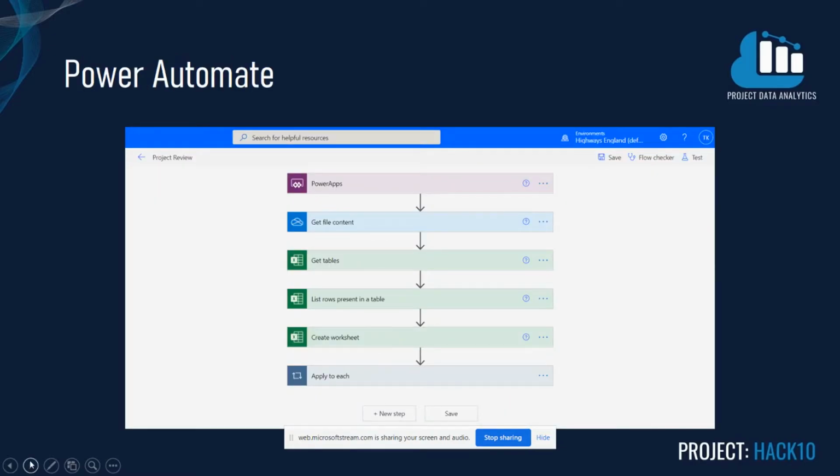Once triggered, Power Automate retrieves our blank template of the project review report. It also retrieves a copy of the live data from Excel and copies this into a new unique sheet, which is then used to populate the tagged areas of the blank project review report, then creating a unique finalized report that can be sent to project managers and other senior colleagues.